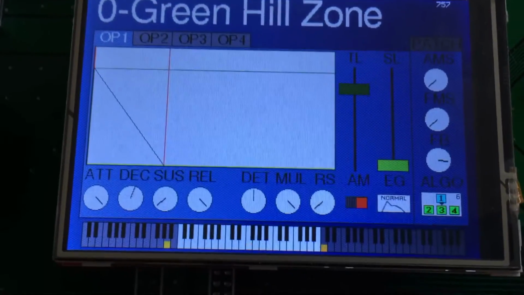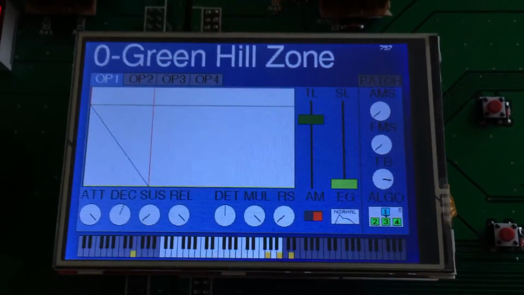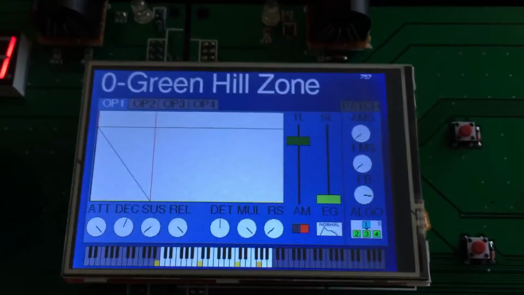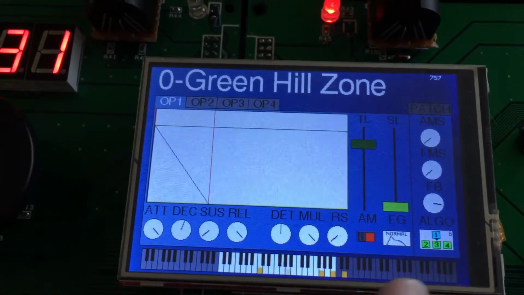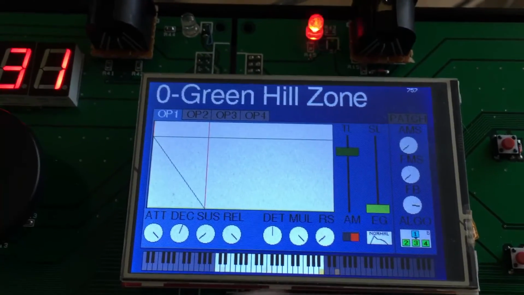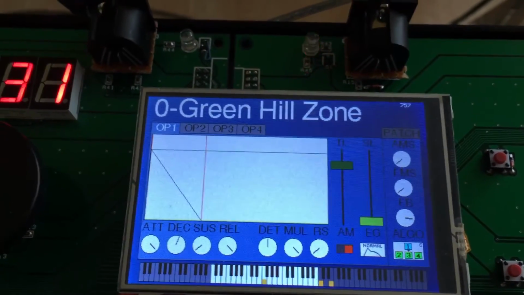Quick look, because when you're playing MIDI, you can see what notes are being played. It's pretty cool to see how the song runs all the channels simultaneously.